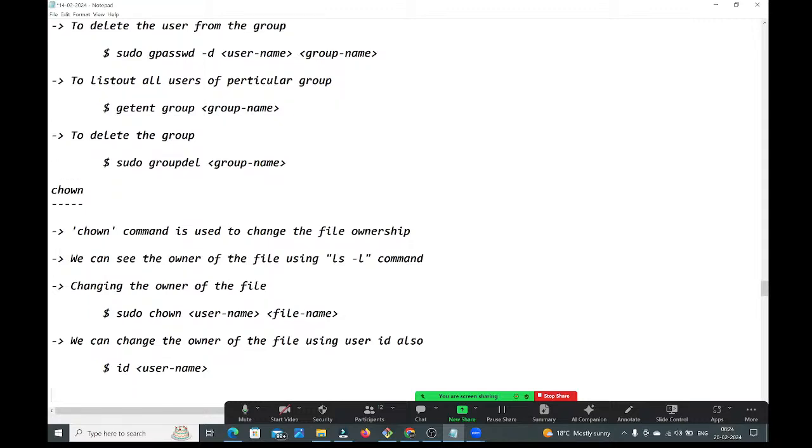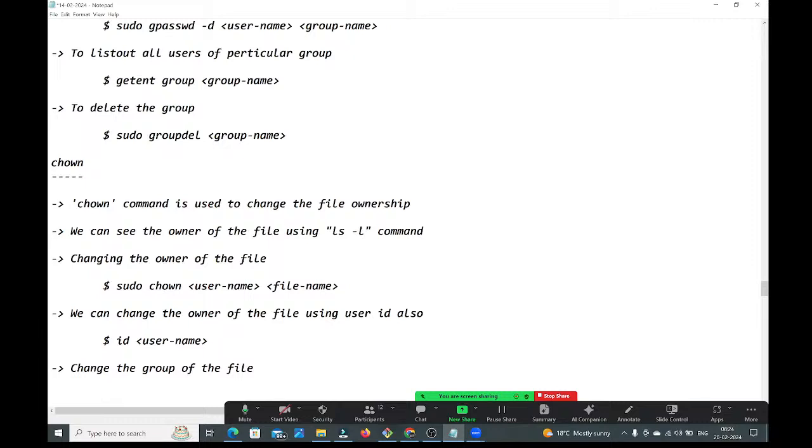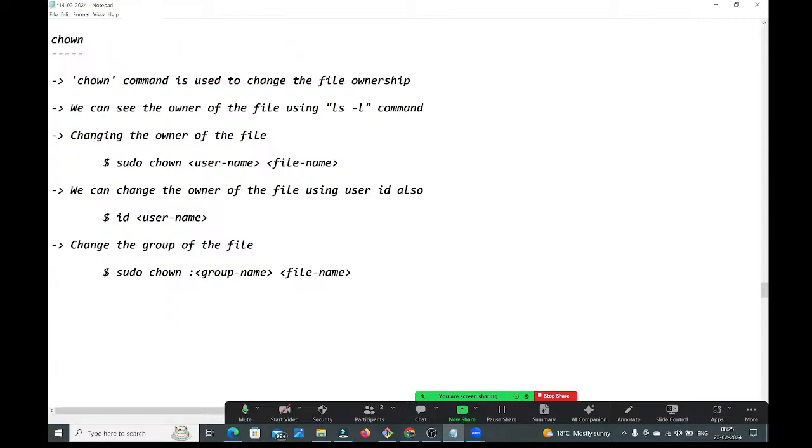Next, guys, change the group of the file. How will you change the group of the file? Here see guys, sudo chown command, colon, this colon is mandatory, then the group name we are providing, and here the file name we need to provide. So by using this, we can change the group of the file also. Have a look into these commands once.